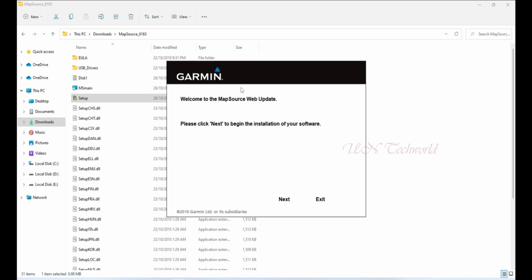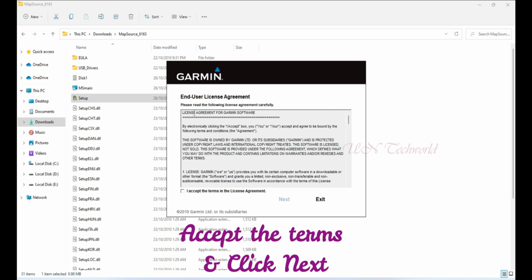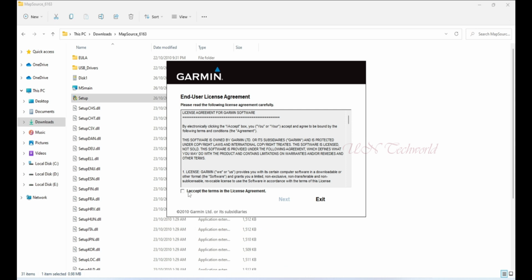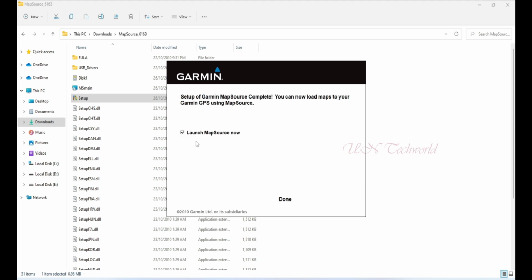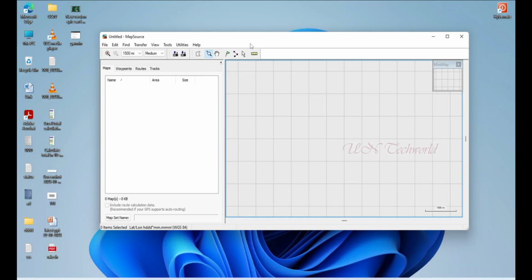And again this MapSource web update page opens. Click next. Now the error is not shown here. You can accept the terms and license agreement. Click next. The Garmin software is installed. The installation is successfully done and MapSource software is opened.